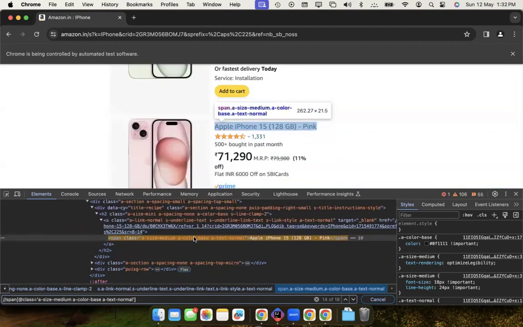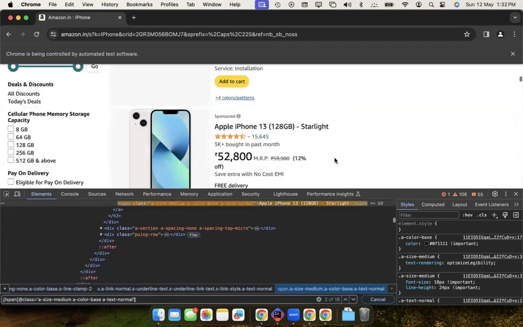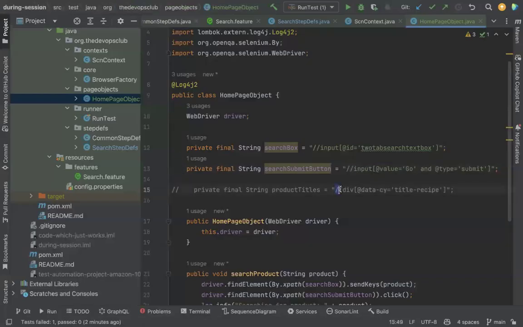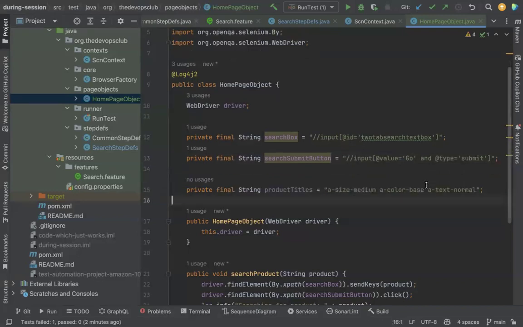I just focus on this one. So if I'm able to get hold of this, that's also enough for me. Okay. So rather I go here and I paste this locator. So this is product titles.